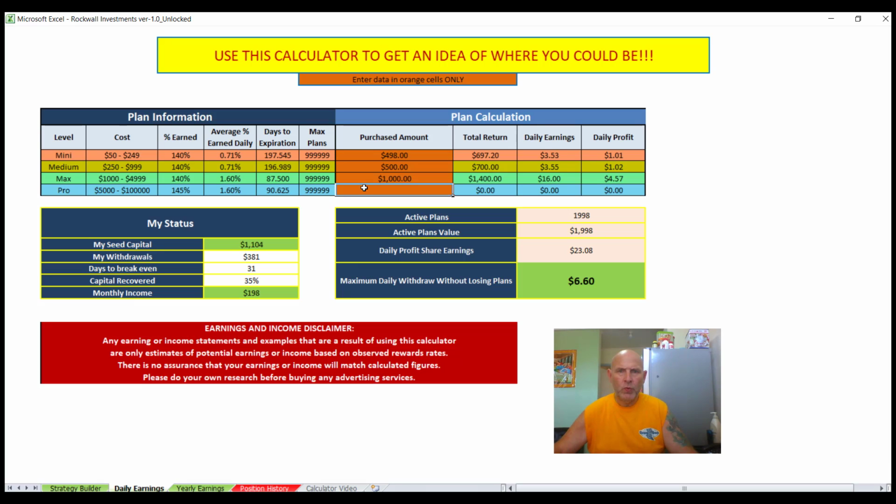If you decide that you want to earn money at a faster rate, then you can purchase a Pro plan. The minimum purchase of a Pro plan is $5,000. You will then have a daily profit share earnings of $103 a day with a maximum daily withdrawal without losing plans amount of $31.42 for a monthly income of $943.